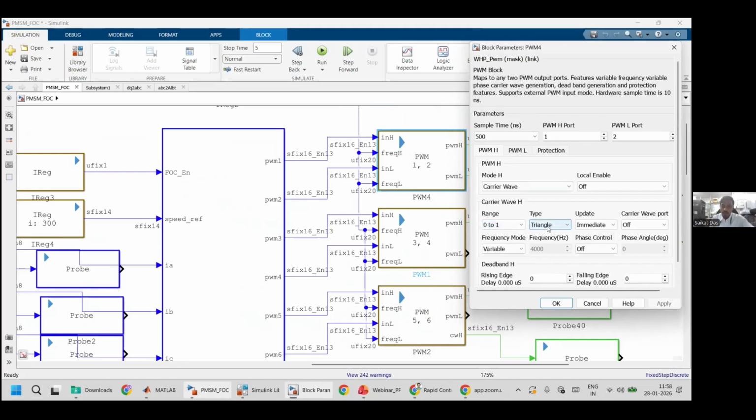I can select triangular signals, ramp signals, or inverse triangular, based on applications. If you are working on multi-level applications, you can give different multi-phase shifted PWM pulses or carrier signals also.